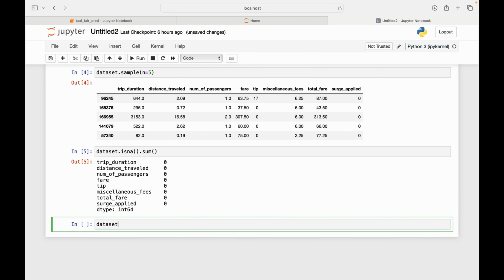We'll say dataset dot iloc, dataset dot columns not equal to total fare. So except total fare, we are selecting all the columns and we will assign it to a variable, let's say x.